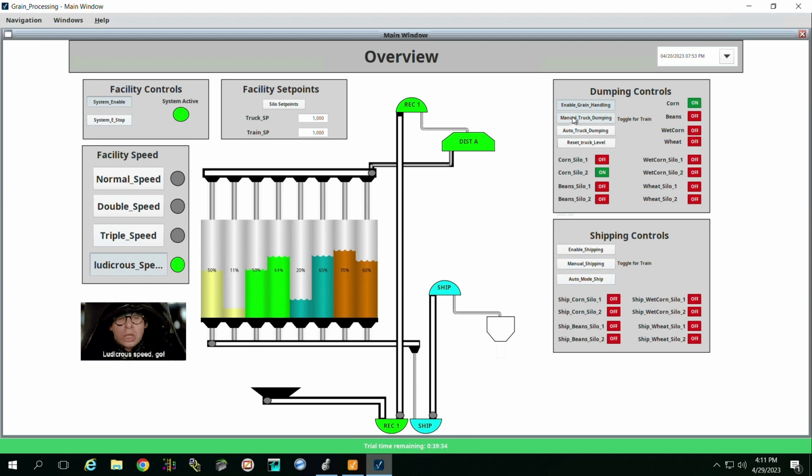Oh wait, I've got to actually select manual. You have to toggle the manual truck dumping for it to restart. Sorry about that. And there we go. Now goes silo 2. There's some toggle logic in there to keep things locked on, to make sure that you follow through and finish things when everything's half done. Turn this back down to double, just so we don't get carried away.